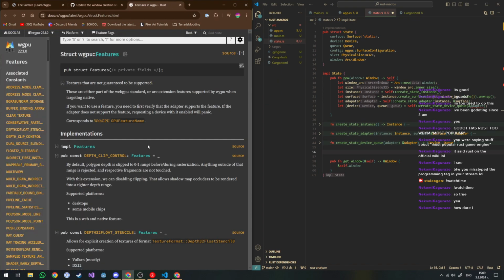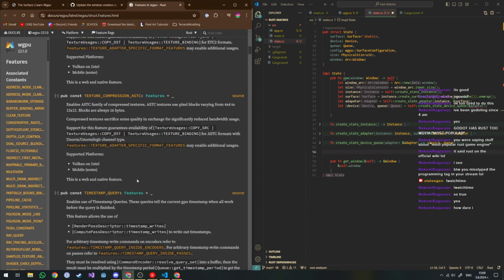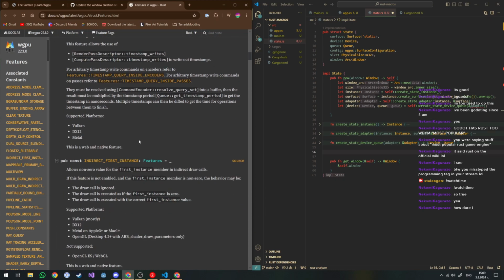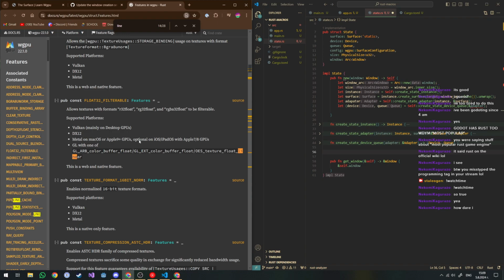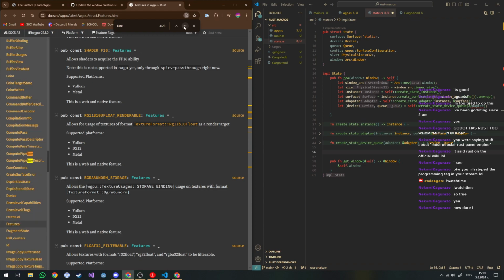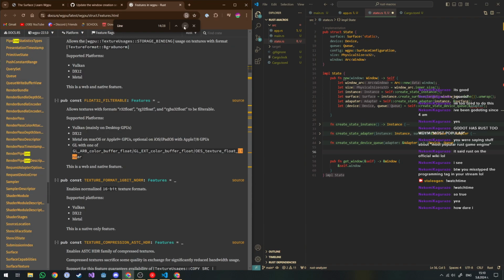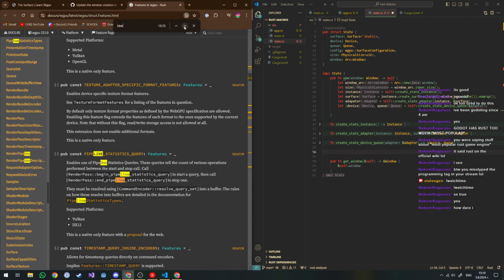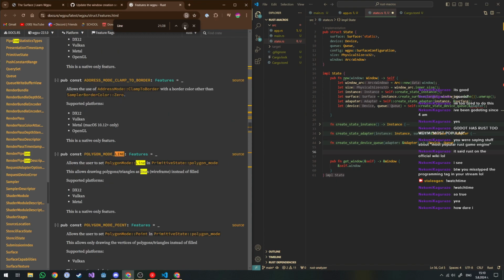For example, one of the features I've used before is polygon mode line, and basically it allows you to, instead of filling all the polygons, only draw their lines. I think I actually have some images of how it looks stored somewhere, so I can quickly show it.